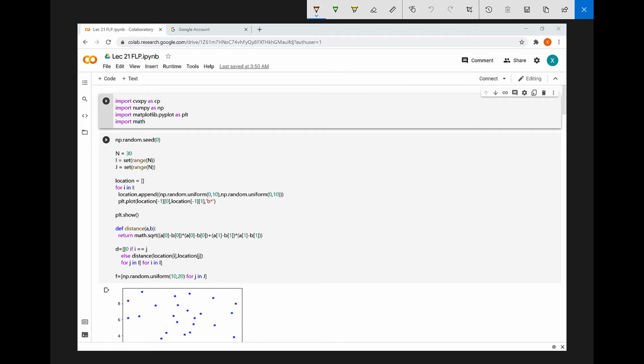Today we will introduce how we should use Colab to implement facility location models. Here we have already introduced the package NumPy, plotting functions, and math functions, and then we introduce a new package called CVXPY, which is also an open source solver which aims to solve all kinds of convex programming, including integer decisions.